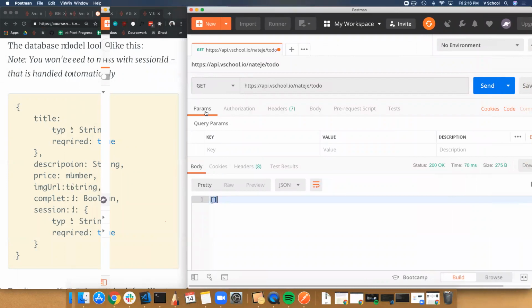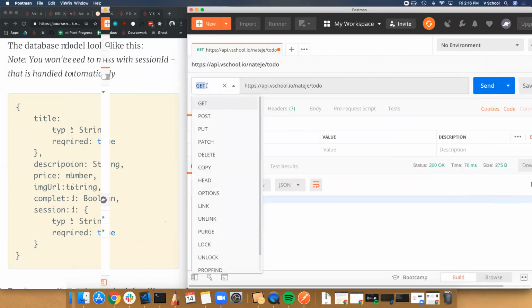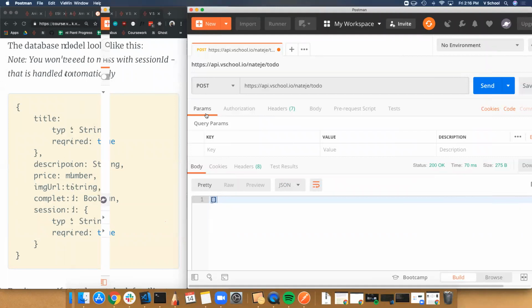Okay. First things first. What kind of request are we making again? Post. So I've got to change my selector up here from GET to POST to tell it I'm making a post request. We saw that the URL stays the same, so I don't need to touch that. But now I need to send the server some information. I need to send it the item to add.